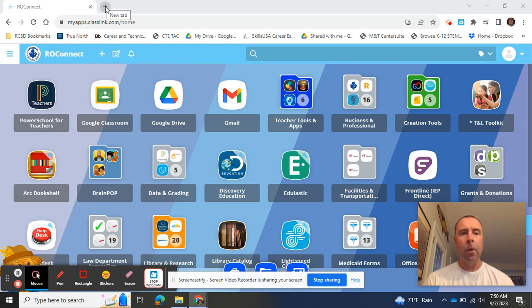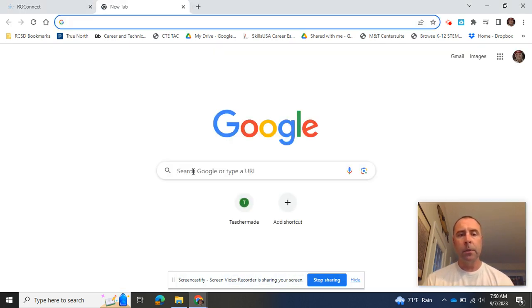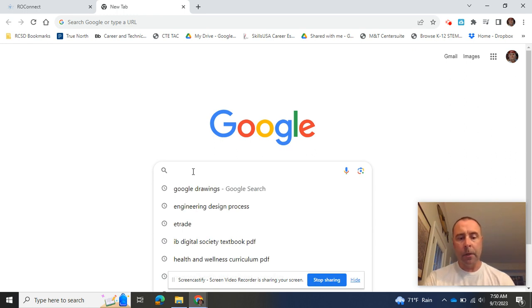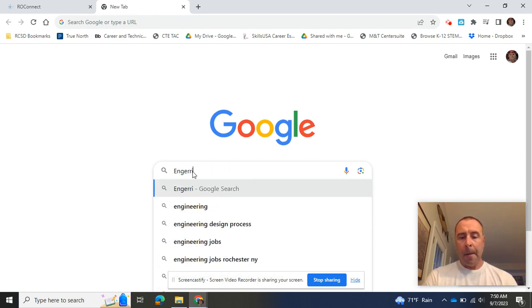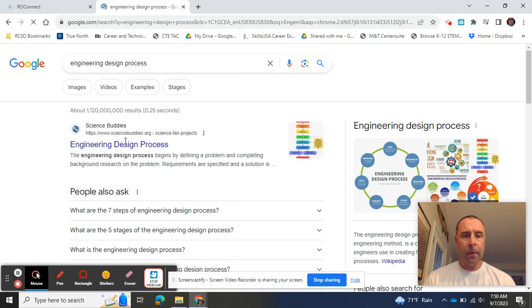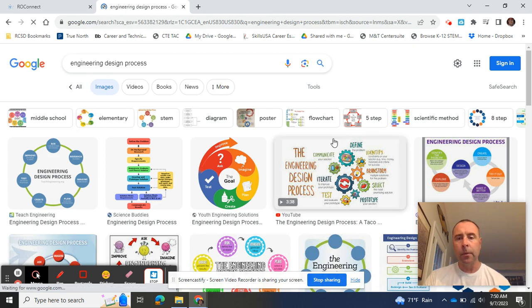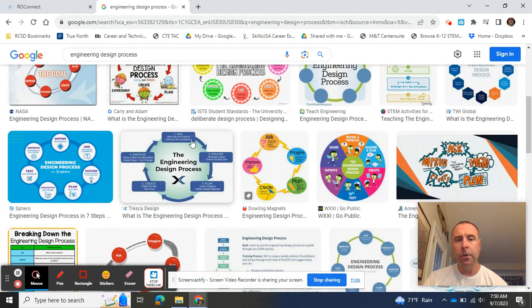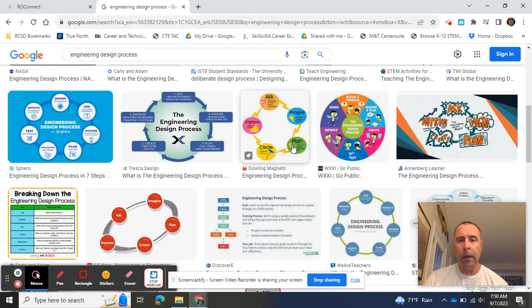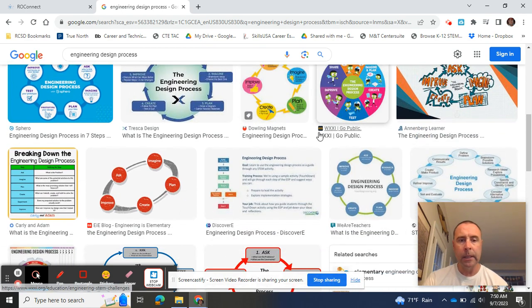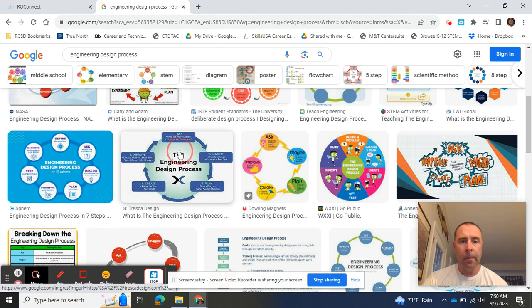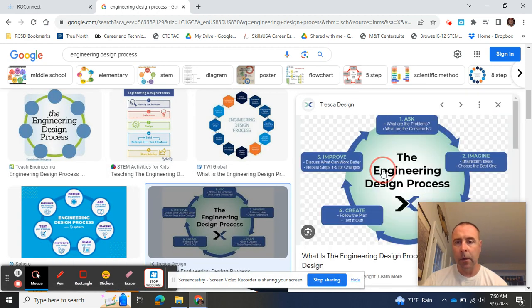To do so, you're first going to do a Google search. You're going to type in engineering design process, and it should pop right up. And look for images. Now, I'm not going to hold you to any specific image. You can choose one of your liking, but it should have at least 5 to 6 steps.